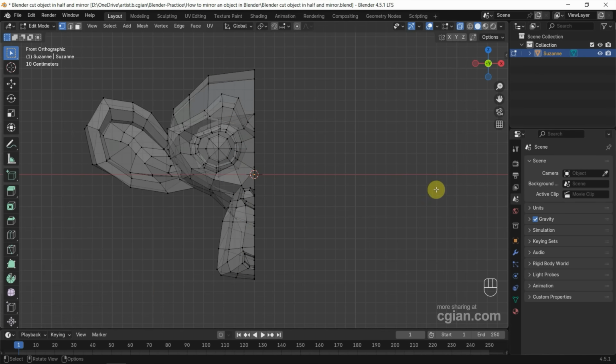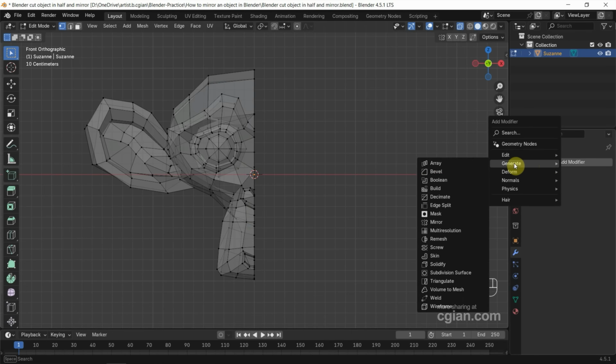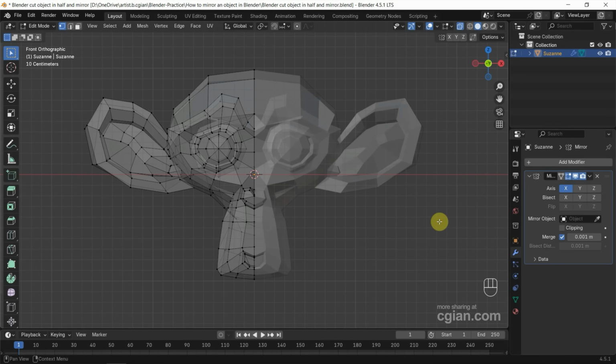And then we can go to modifier properties and add the modifier, and we can go to generate and find mirror here. Click it to add the mirror modifier. So now we can make a further adjustment for the geometry.